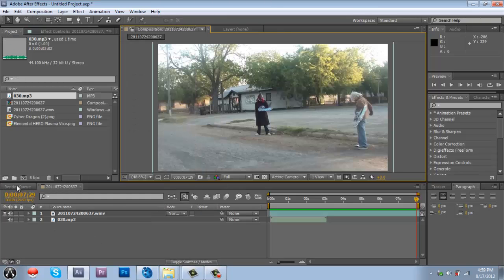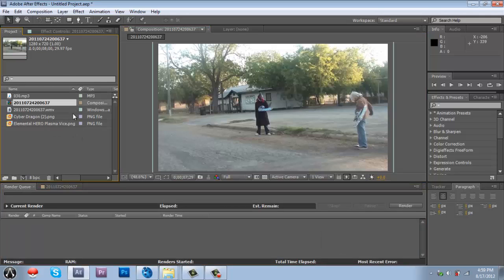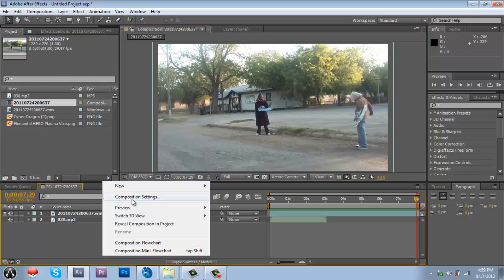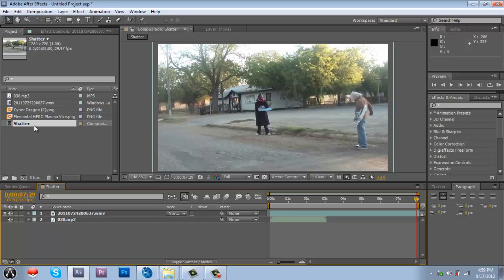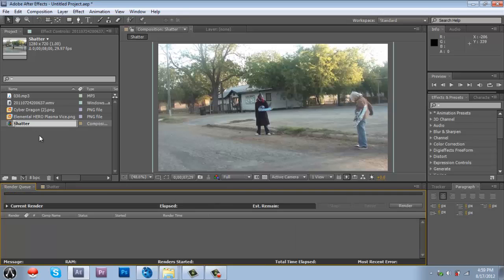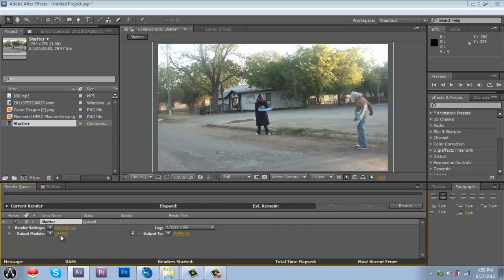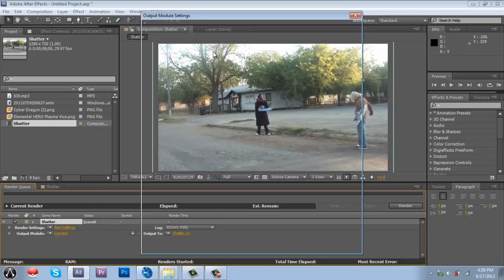That's not where you go. You go to your render queue. You go to your project file. I'm going to name this one Shatter. Put Shatter down in your render queue. Output module, as we said last time, JPEG sequence.